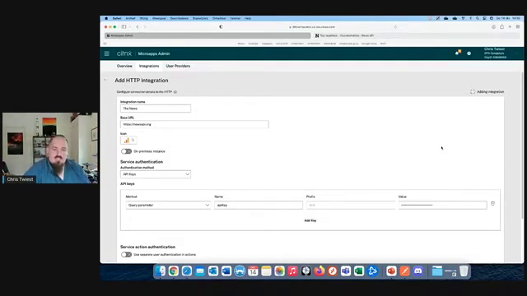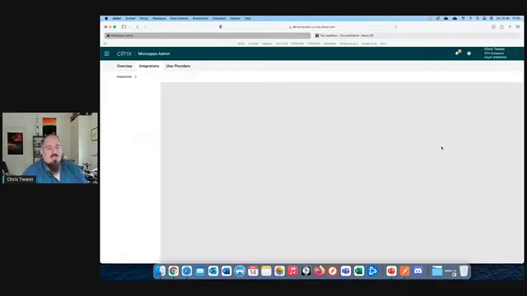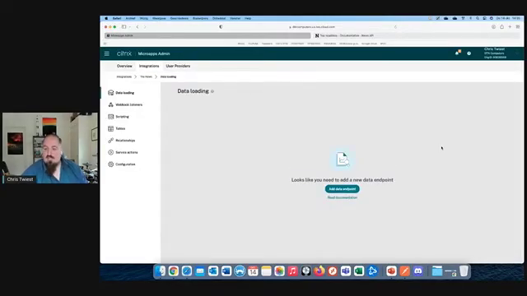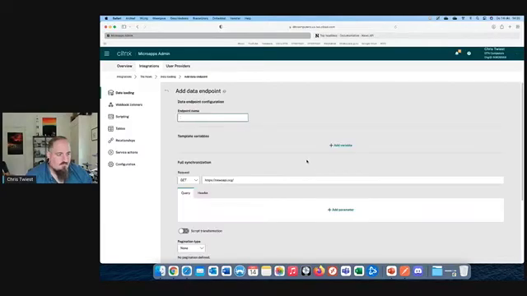And what we need to do now, the next step, is we need to make a data loading endpoint. So we need to get the data from the news API to Citrix. So we're going to do that. We're going to create a data endpoint.